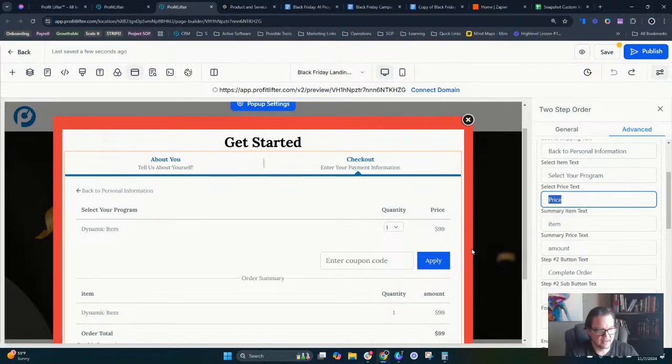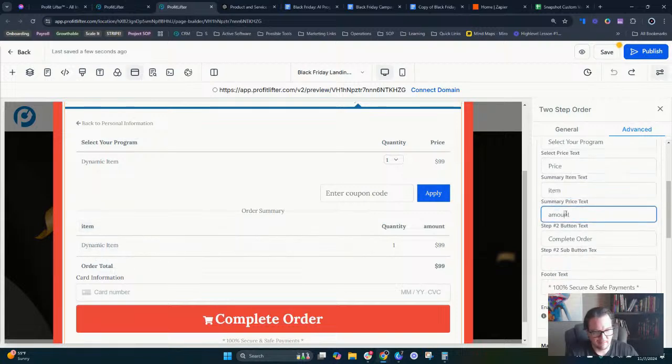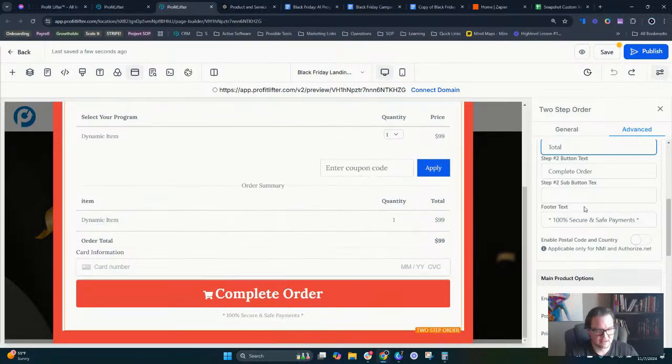Price is what it is. You can change that. Summary with that. This is going to be your order summary down here. You can change that to match amount. Let's put total over here. I like total better than amount. Button is complete order. And then all the rest of it is basically dynamic, meaning that it's going to pull in all the product information that we have put on there and have everything that way.